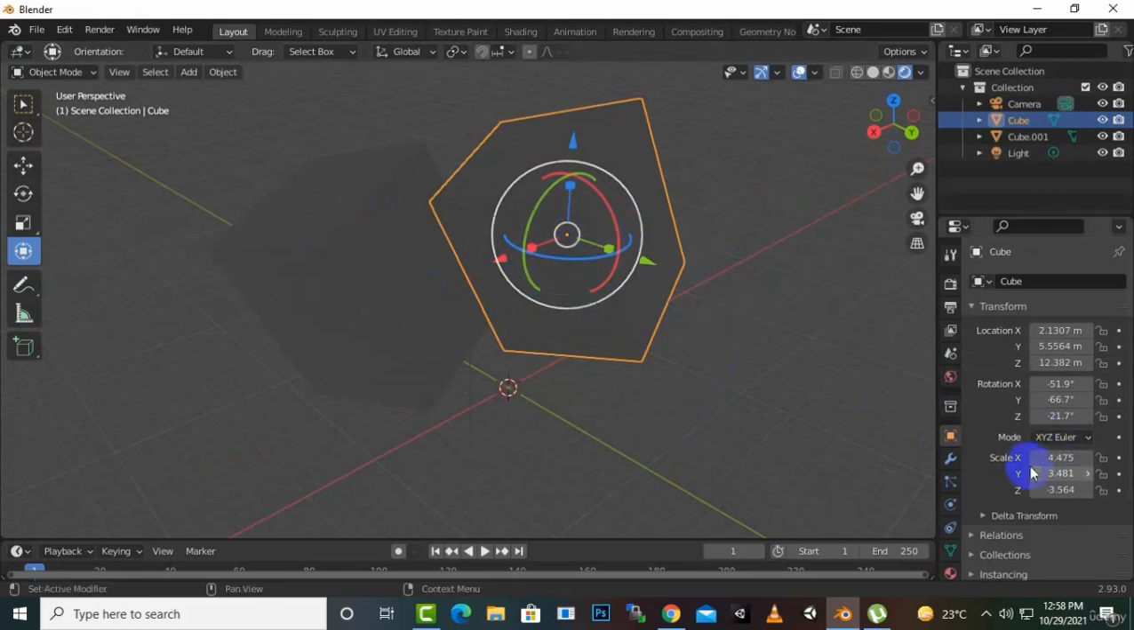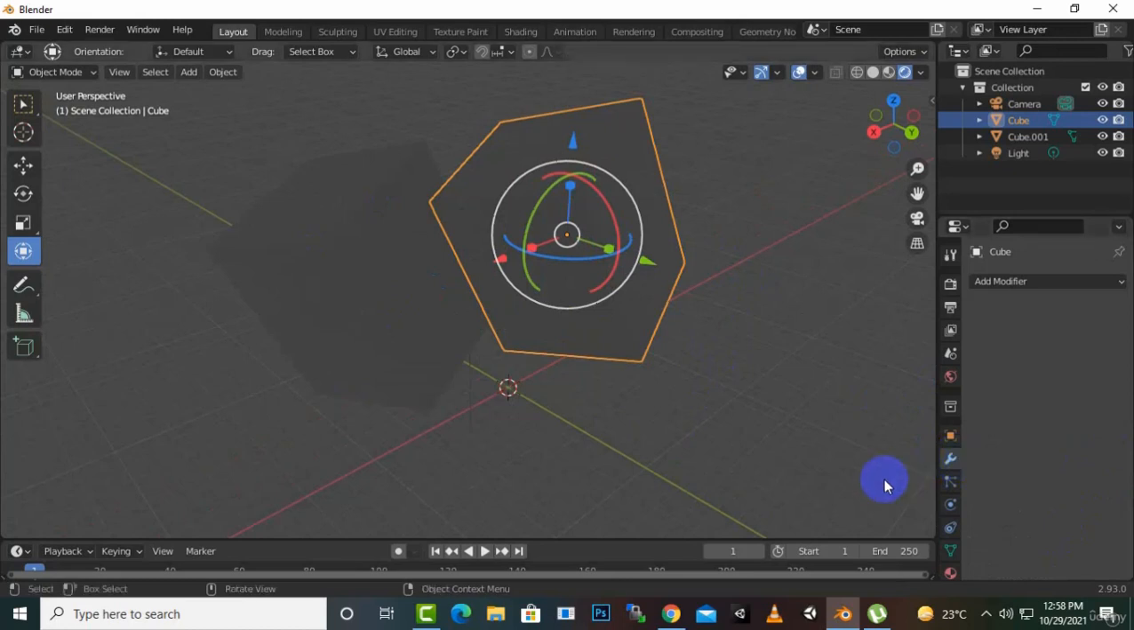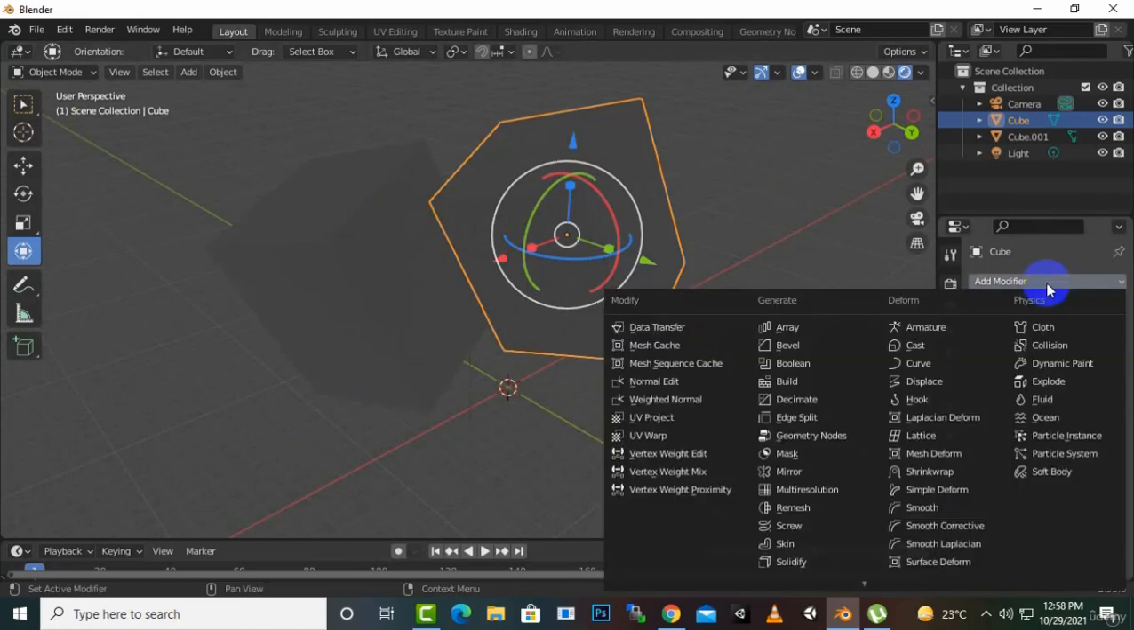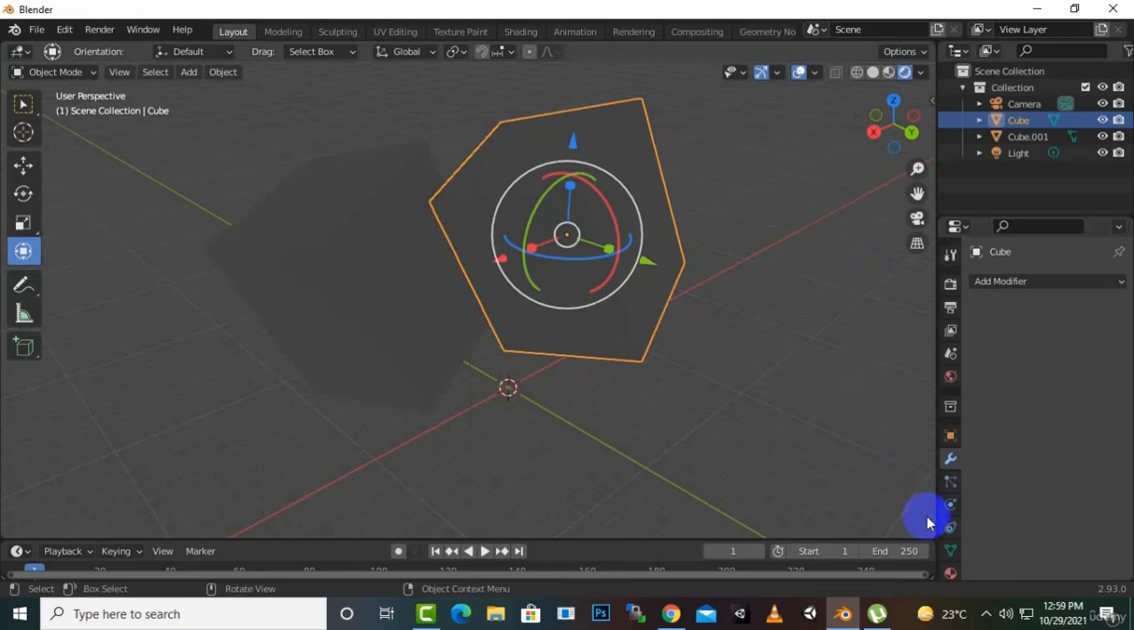After that, we have this option of the transform, which is related to the transform options of the cube. You can see the scale of the cube, rotation of the cube, location of the cube, and we can manipulate these settings. Also, we have this tab of modifiers. We will find a lot of modifiers here, like we can mirror the object, we can bevel the object, we can create booleans, we can create some subdivision surface, we can apply the solidify, skin modifier, screw modifier. We have a lot of options which we will learn later on in the modifiers tab.